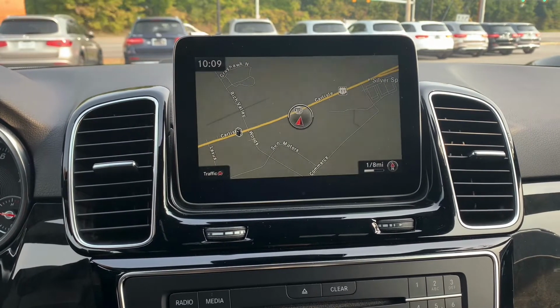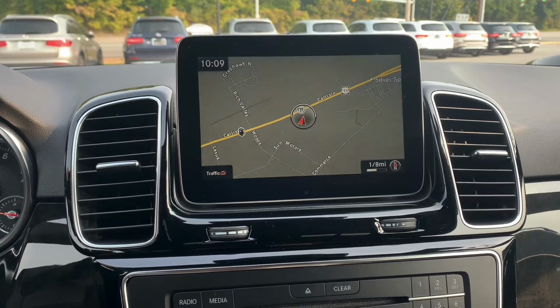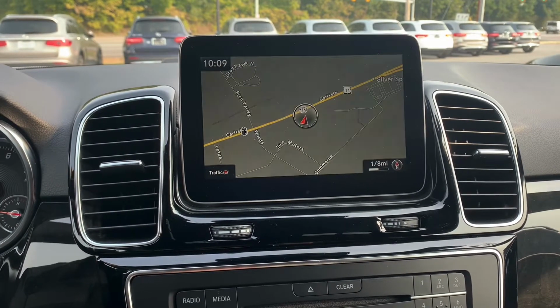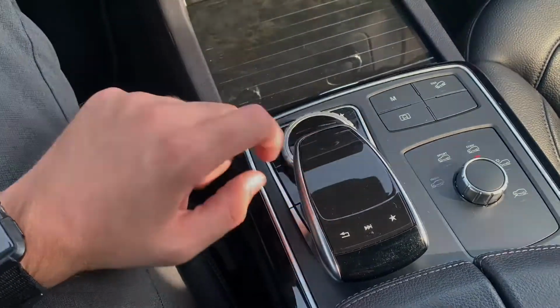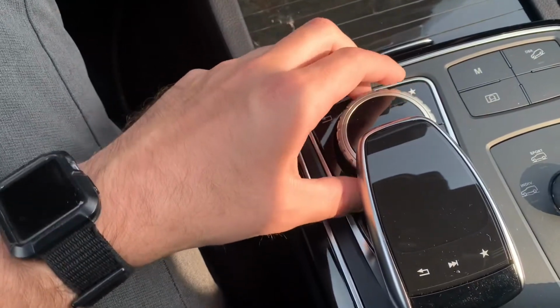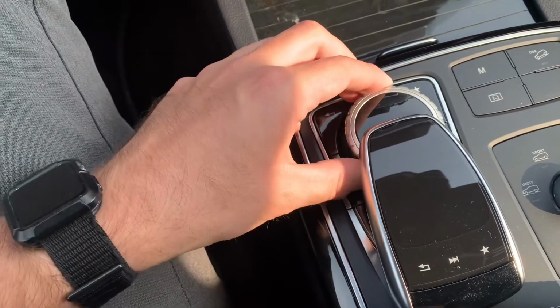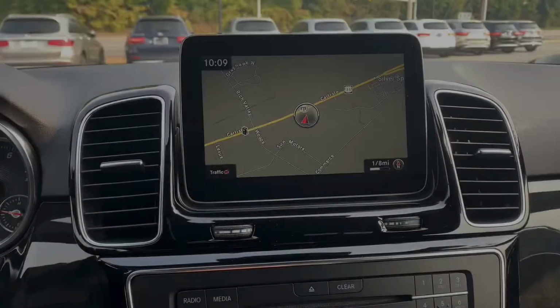To use the command system or control the screen, you would swipe on the touchpad, which is located in the center console, or you could use the command wheel by twisting it left to right, or toggling it left and right, up and down as well.